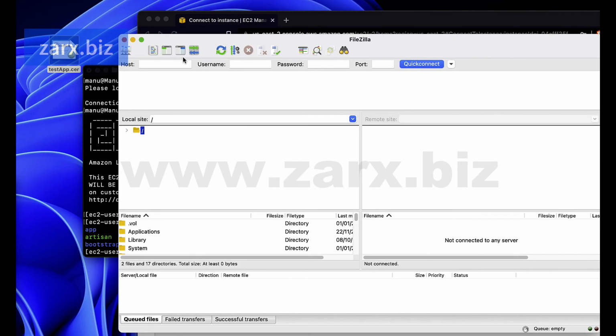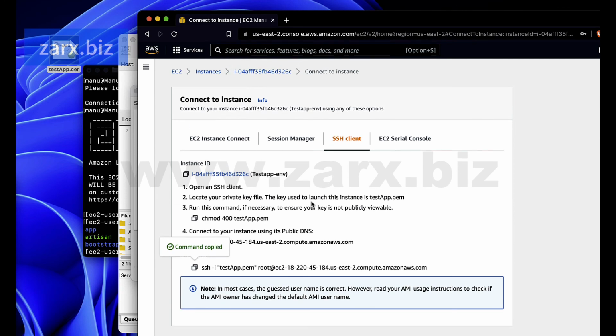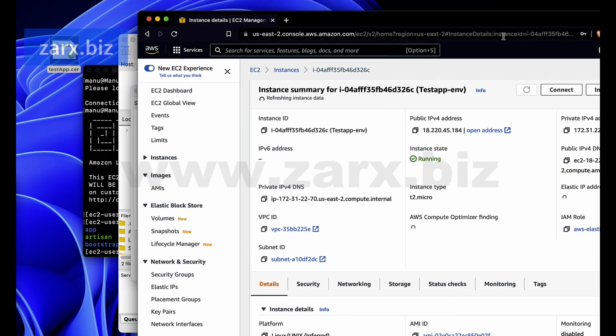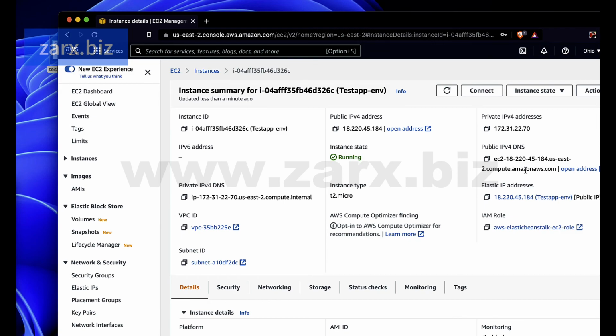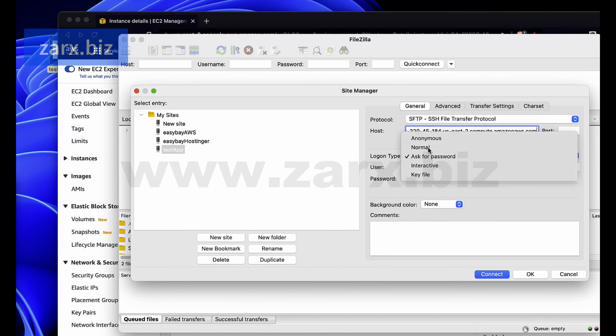Now once that is OK, we're going to create a new app here. So yes, I'm going to say new site, and I'm going to call it test app. Now we need to connect it. So I go back to the instance, and here in the instance you will see the public IP. We need to copy this, go back to FileZilla, and put this public IP in host. Now for protocol we use SFTP, and for logon type we're going to choose normal.